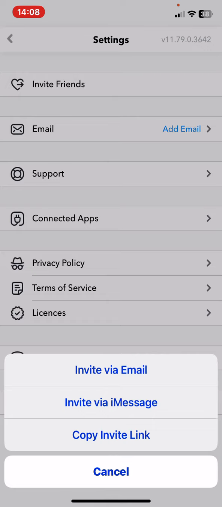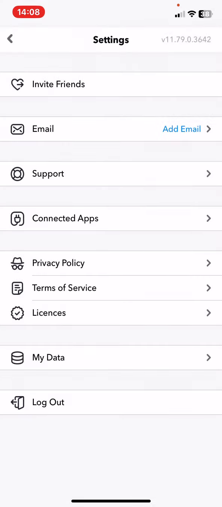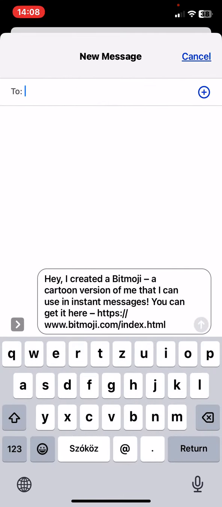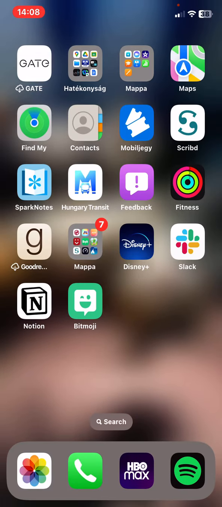But just as an example, click on the invite via iMessage button. And as you can see here, you can just type who you want to send it to, and there's an automatic message that will be sent to your friend, as well as the link where he or she can download the application. So that's pretty much it for this video, guys.